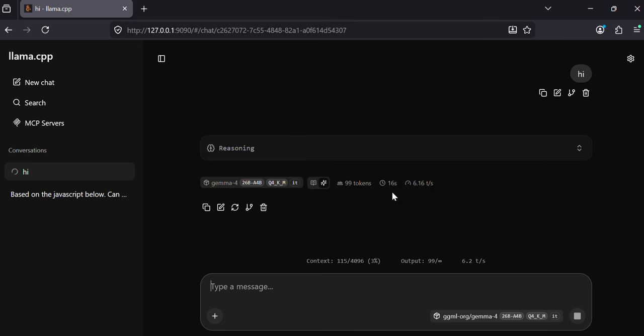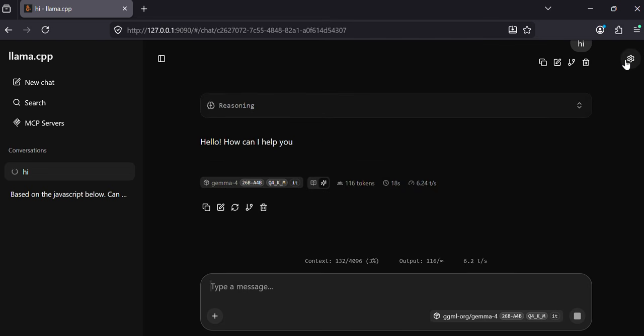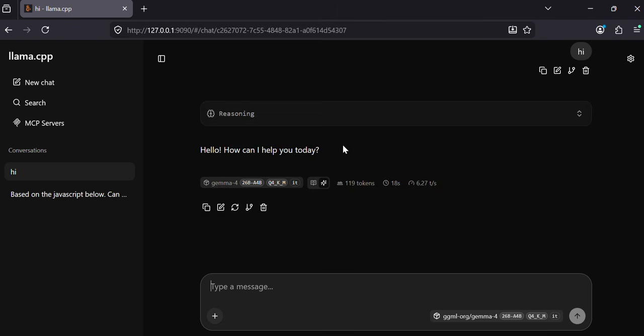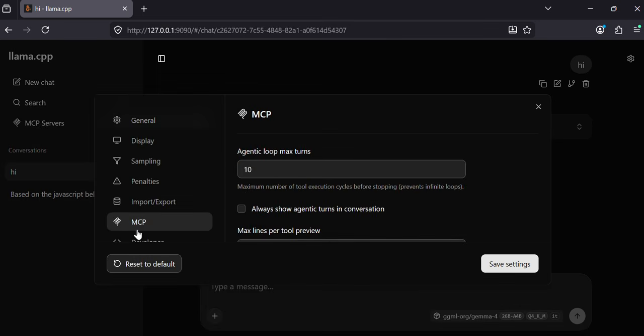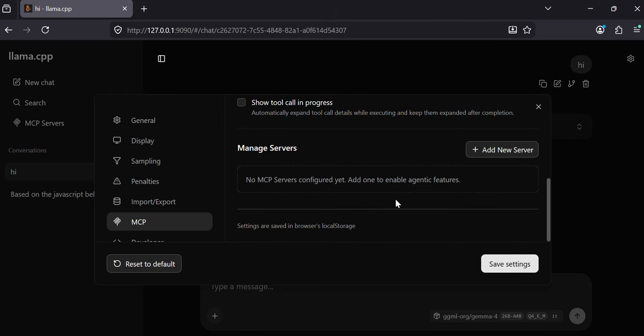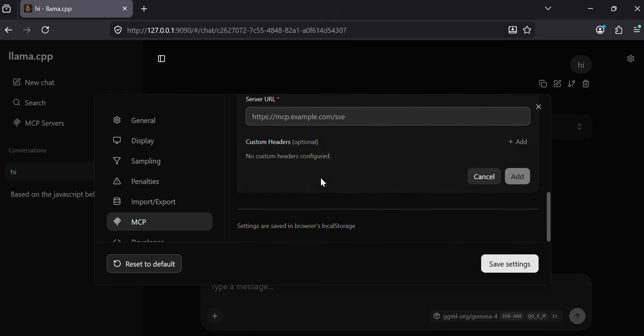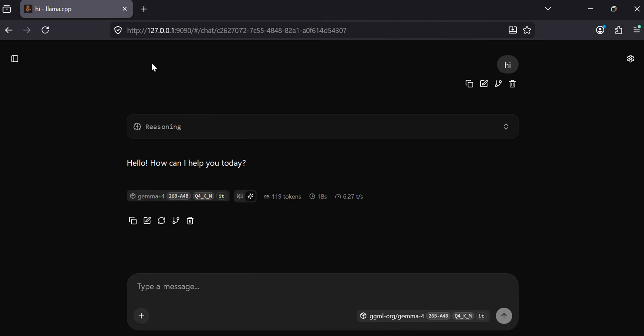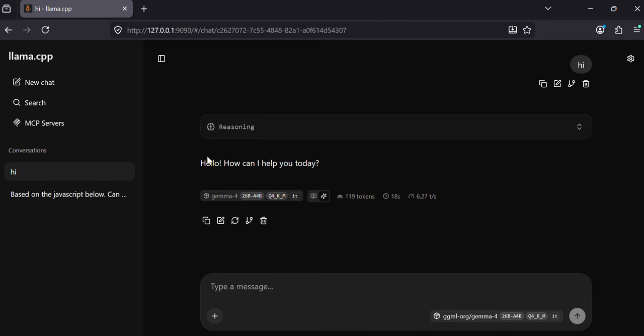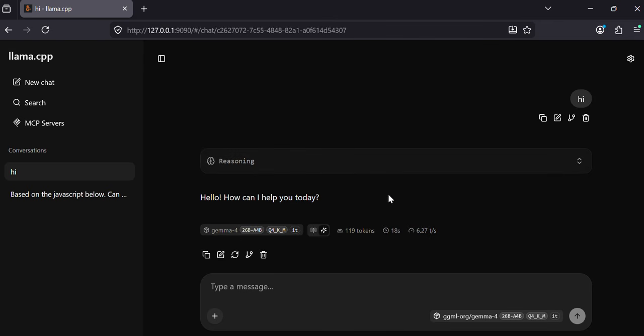While this is running, as you can see, we got an output right now. The speed I got was 6.27 tokens per second. Because I ran it with the MCP UI proxy, I can also add MCP servers. I get an option to add the server URL, and I think as of now it supports streaming. I'm not sure about Studio, but it definitely supports streaming. The UI looks similar to ChatGPT, and it's quite simple to use.